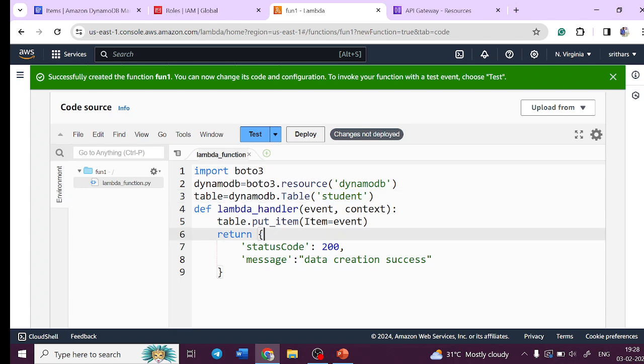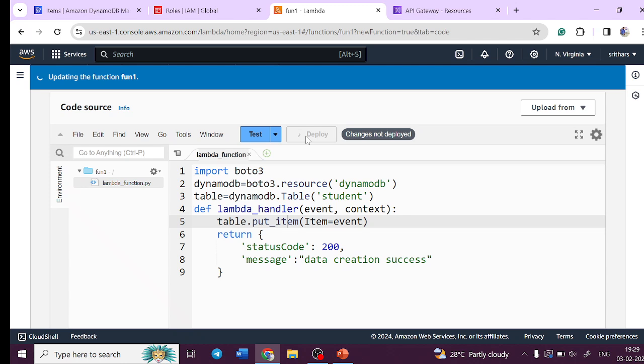Now I am going to pass one Lambda handler event, which comes through API Gateway. Whenever you pass the data, the data is recorded in your DynamoDB. So finally, I'll get the status code as 200 and the message is data creation success. Once you are done with this, just deploy this. Okay, successfully deployed.